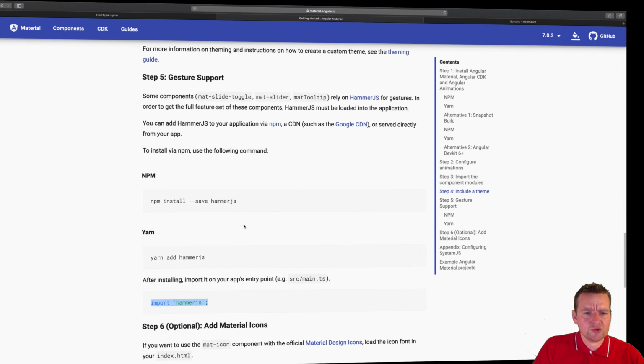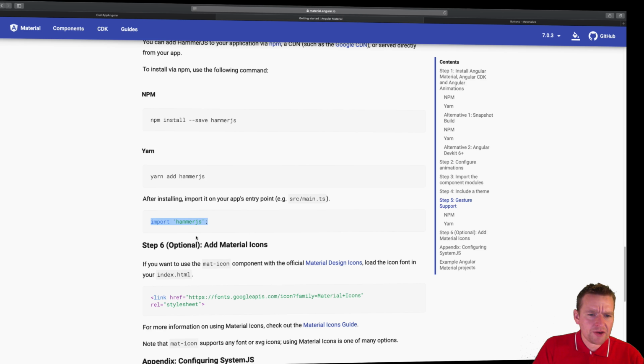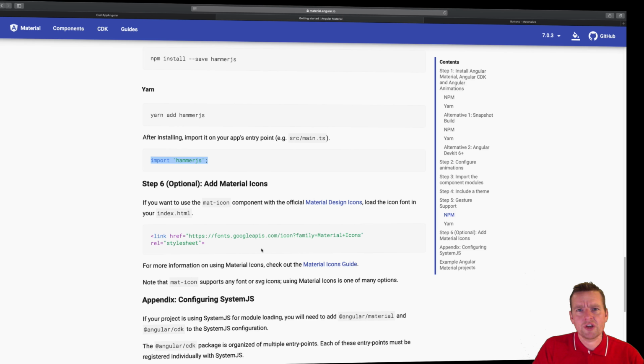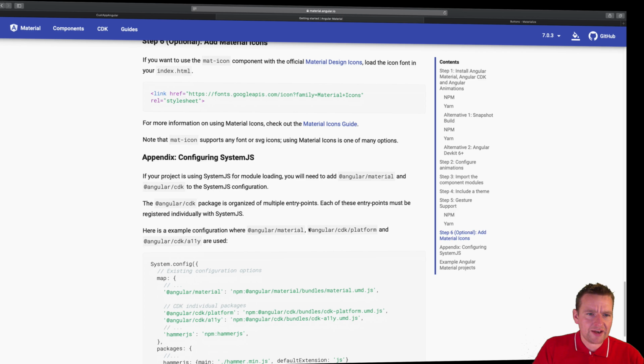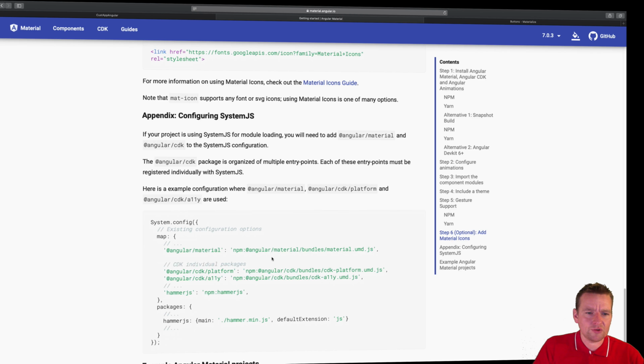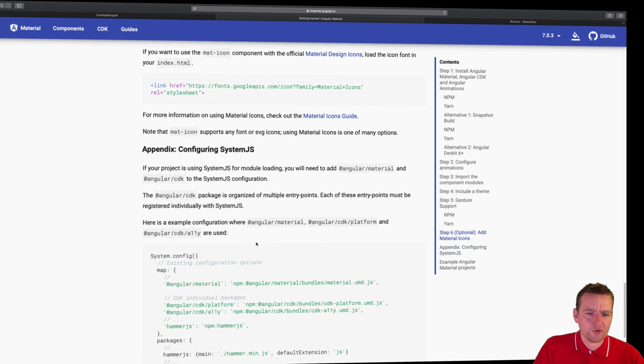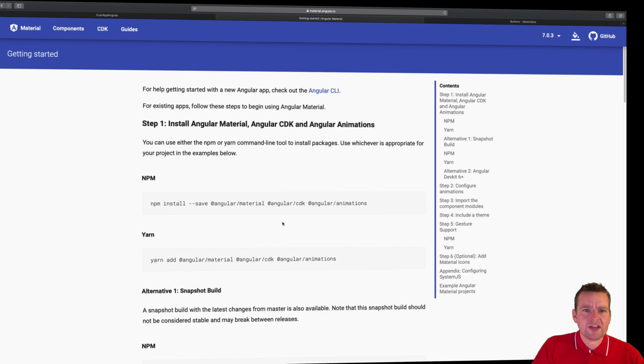So now we also have gesture support for those libraries, and then you can add some icons if you want to. I'm going to use Font Awesome later on. I think that's more fun, so I'm not going to do that. And then if you don't have that, you can use something called System.js, which is outdated stuff, so we don't want to do that right now. Sweet, that's all I had to do.